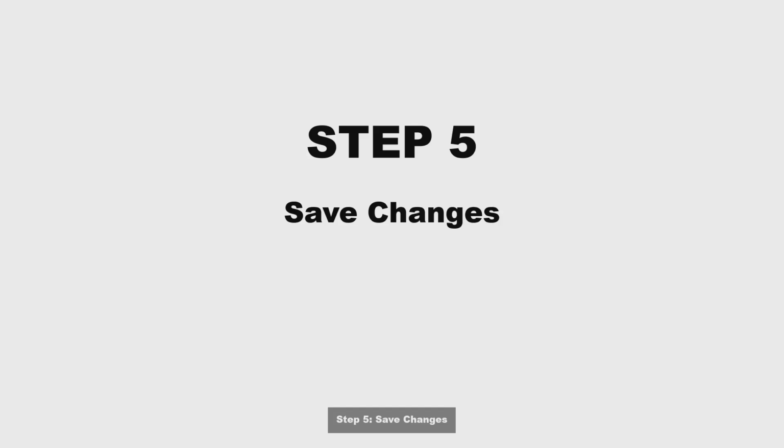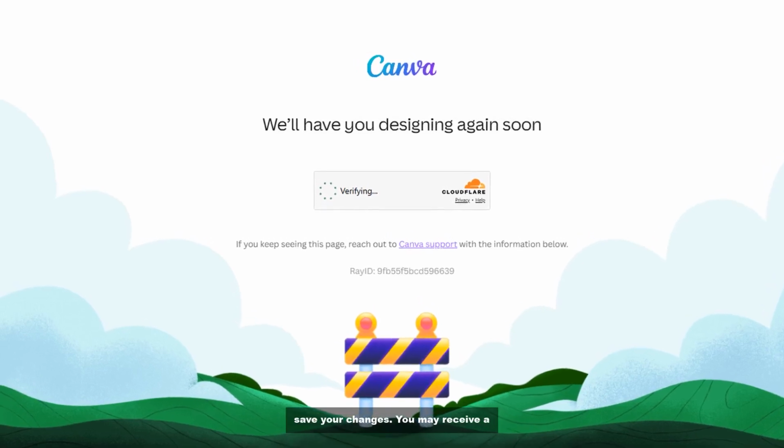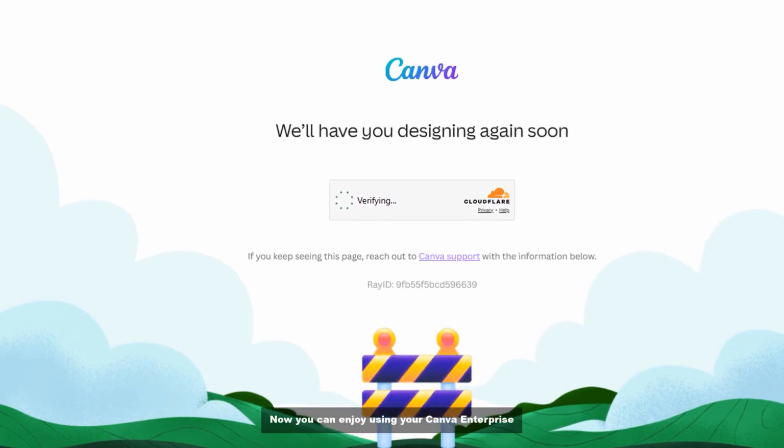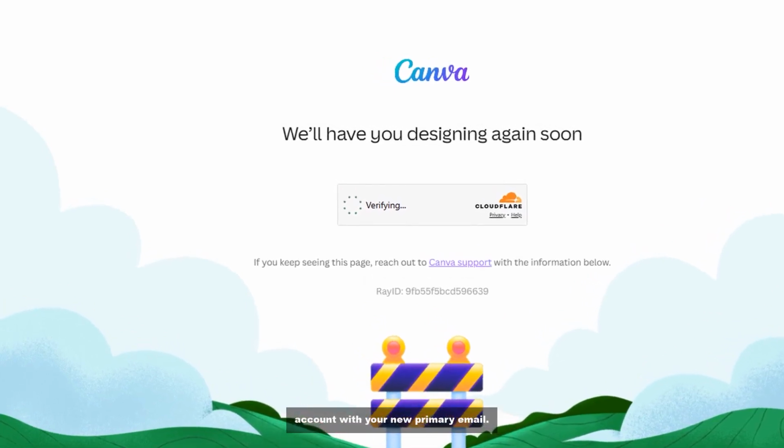Step 5. Save changes. After entering the new email, make sure to save your changes. You may receive a confirmation email at your new address to verify the update. Now you can enjoy using your Canva Enterprise account with your new primary email.